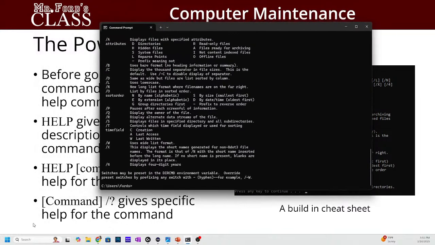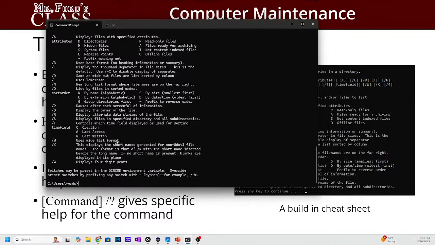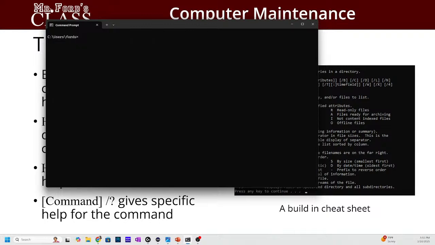Now, if you look over here, I can type in the command followed by a question mark to get even more help. So let me clear screen first, CLS. Let me type in help space slash question mark.